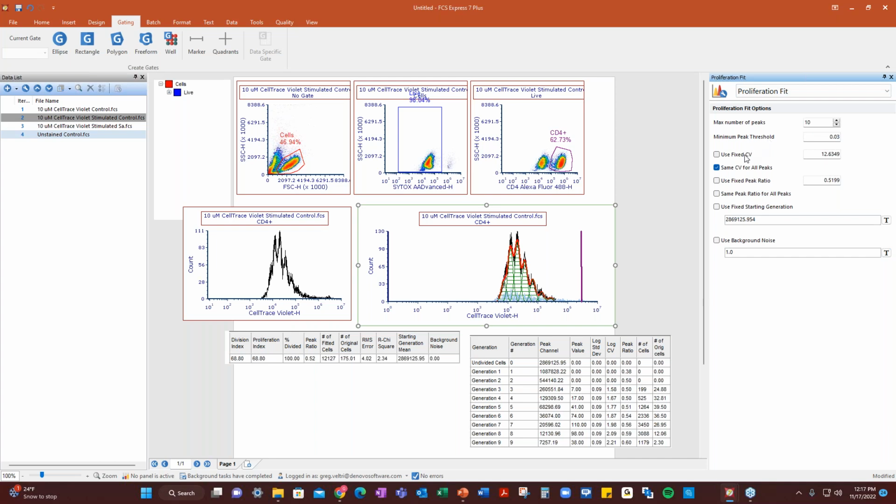Used fixed CV. So that sets a fixed CV that will be used for every peak, and by manually entering a value, you'll use the entered value.